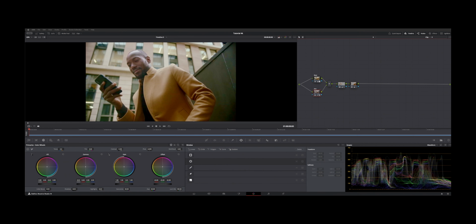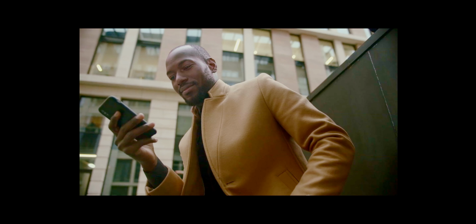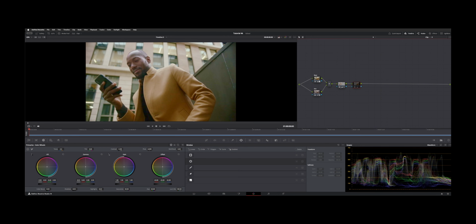I want to go over inside and outside nodes. So here we have this shot. Here's a little before and after. I'll walk you through this grade here. So let's start by disabling each node here.